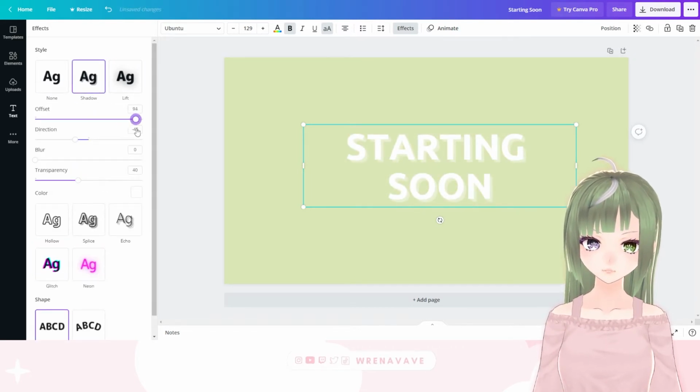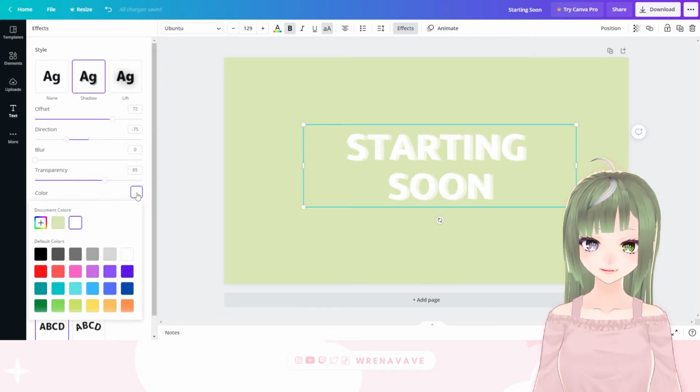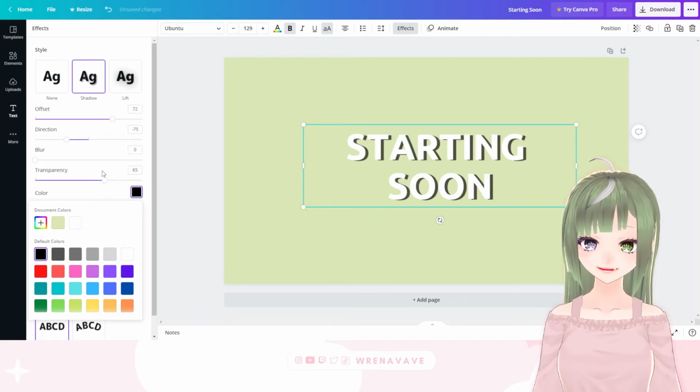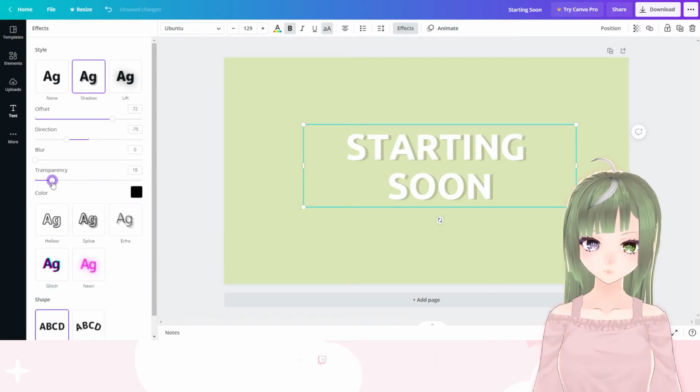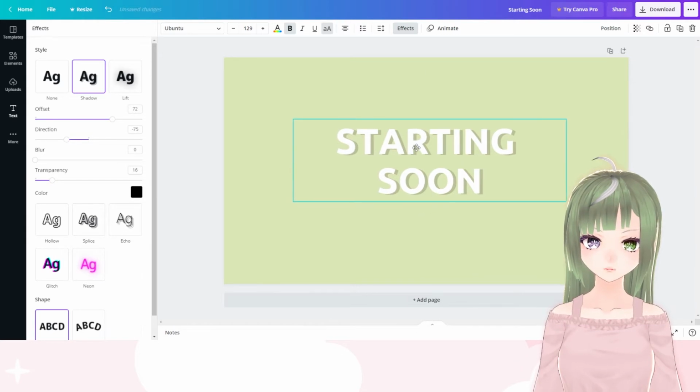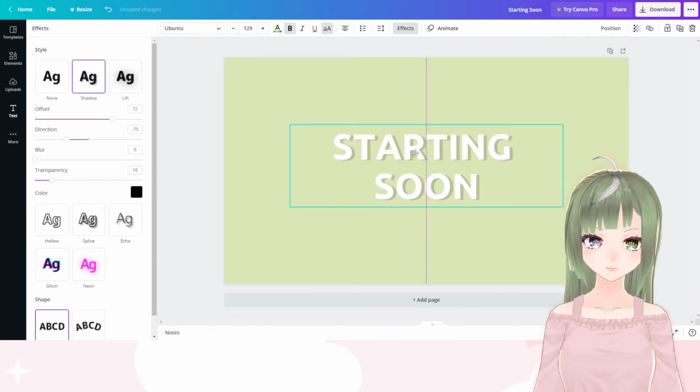You can change the offset, direction, transparency. I'm gonna go with a darker shadow just to make it stand out a bit more. Cool. So I've got my text. It's pretty basic still though.